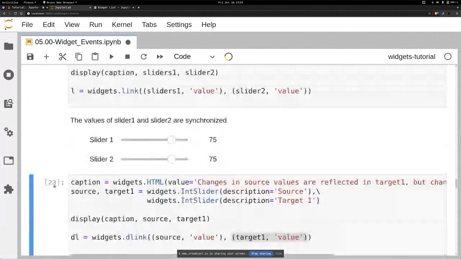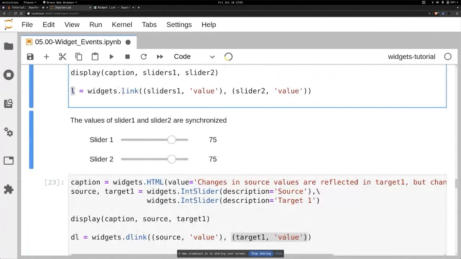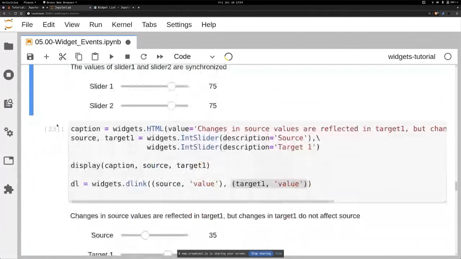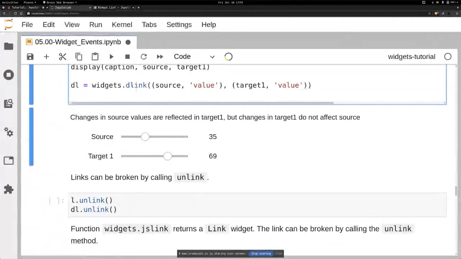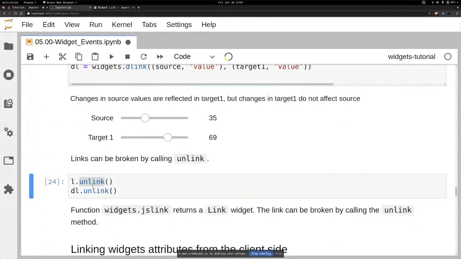And concerning links, when you create a link, you get out a link variable, same for the dlink, and you can use unlink to break the link.